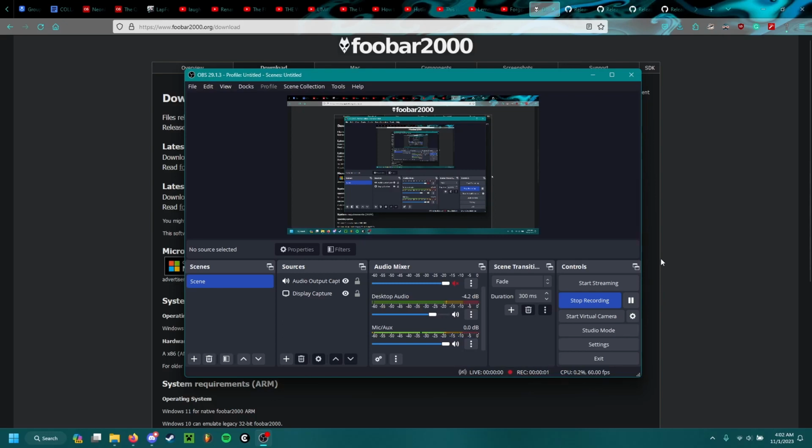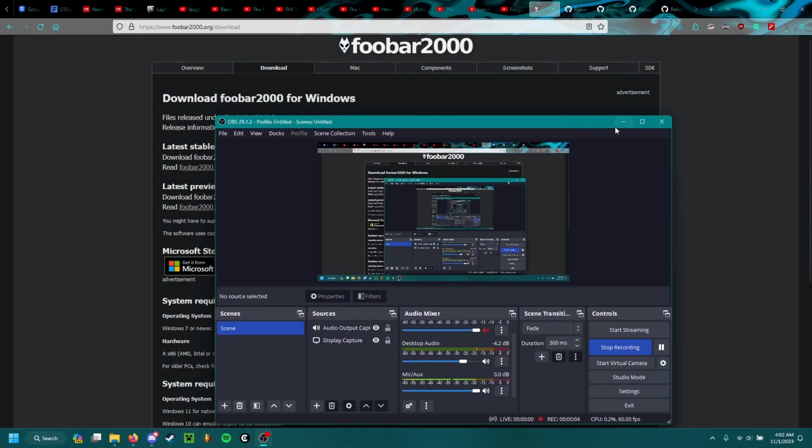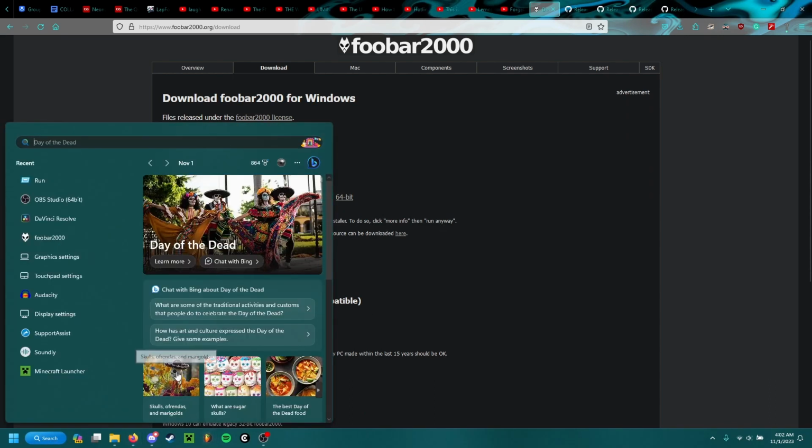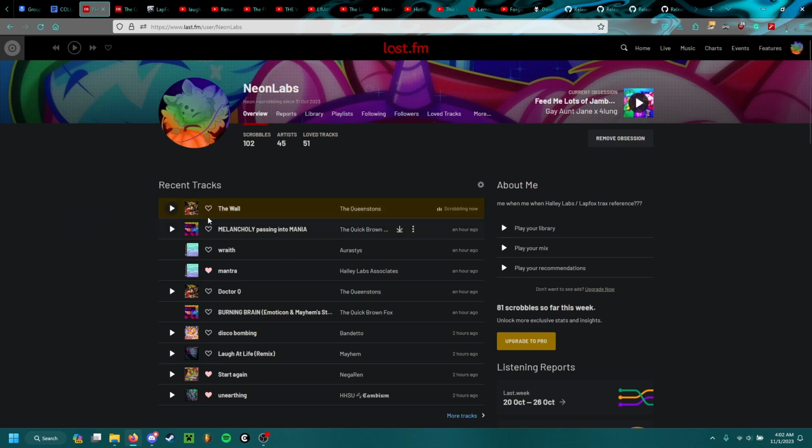Okay, hello. This is unscripted. I just want to show how to get set up Foobar, because it's a really cool software where you can listen to downloaded files, pretty much like Spotify. I'm saying the interface is similar, and it has plugins so you can make it show up on Discord, and it'll show on Last.fm as well.